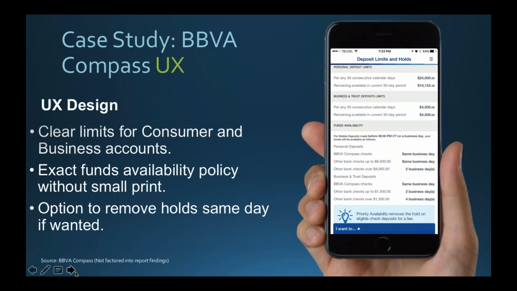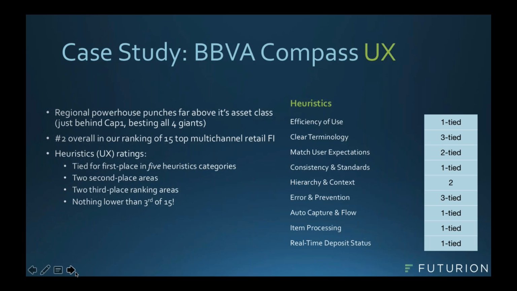There, you can see actual screen captures on the screen here. They'll give you a lot of clarity around limits and fungibility, and then the option to change things like holds if that's what you want to do. It's just very, very streamlined.